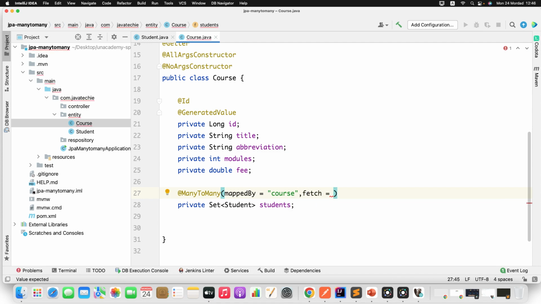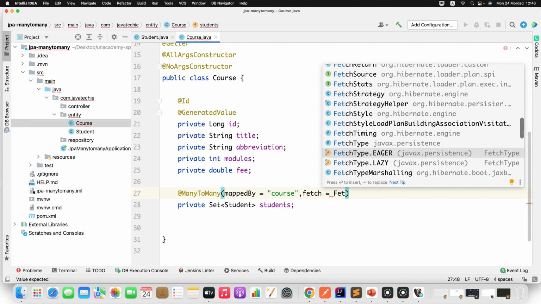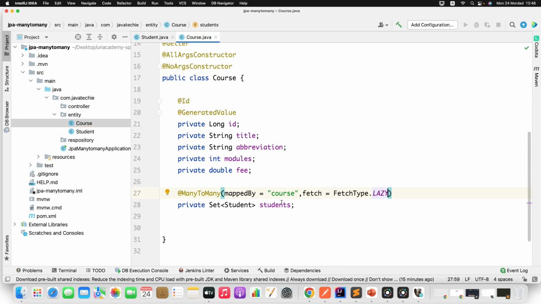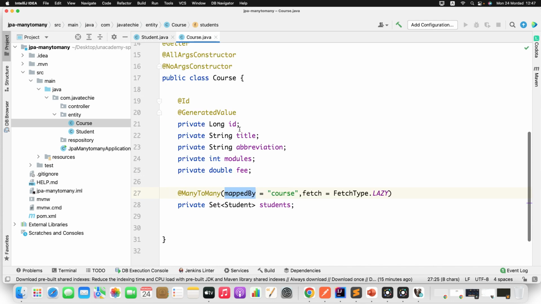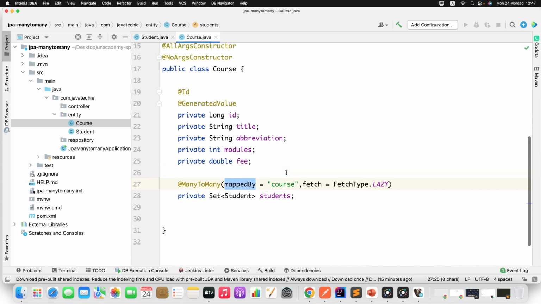Fetch, you can define fetch type lazy. Okay, hope this mappedBy is clear for you. If not, let me repeat it. The mappedBy attribute indicates the entity that owns the bidirectional relationship. In a bidirectional relationship, we use the ManyToMany annotation defined in both the entities, right? But only one entity can own the relationship, and we have picked Student. That is why from the Course entity I define mappedBy.